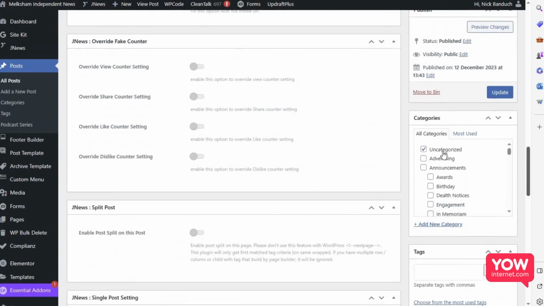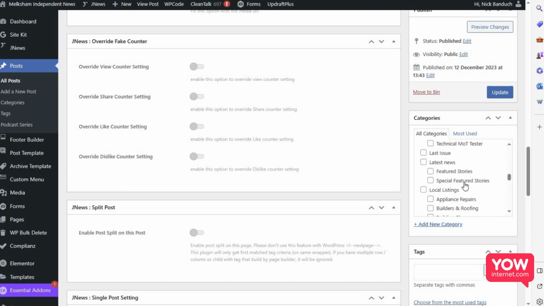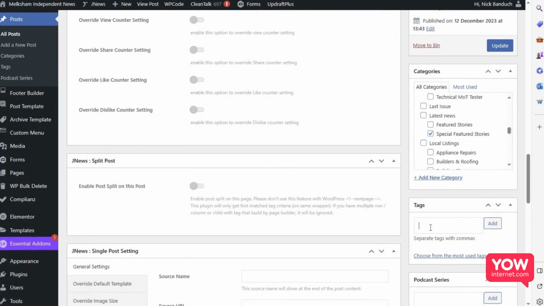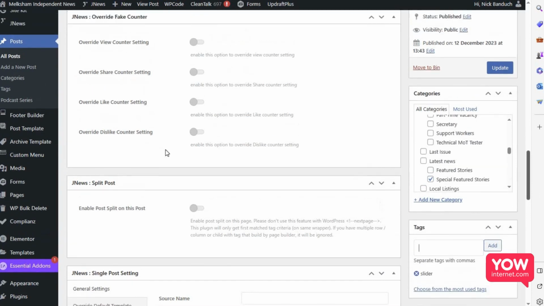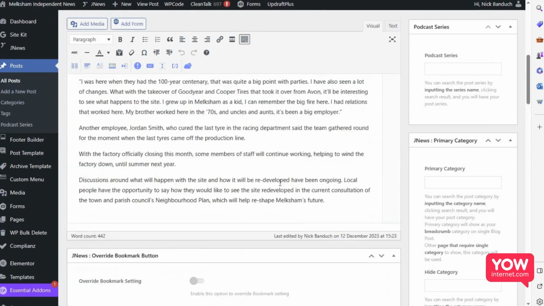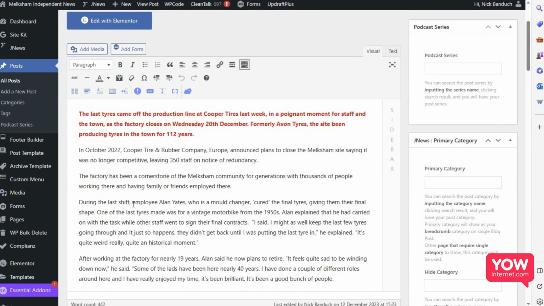We scroll up. Currently uncategorized, so we need to untick this, scroll down, and then if we want it in the slider, we select special featured stories. In tags, we can select slider, add, nothing else needs to be filled in on this side.